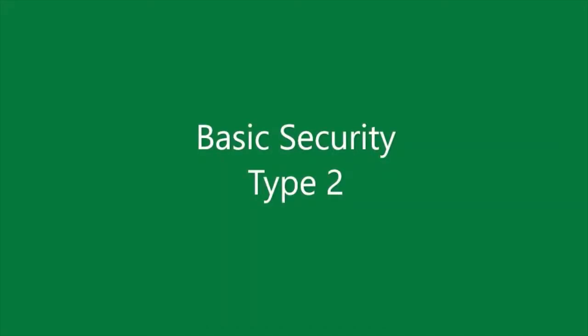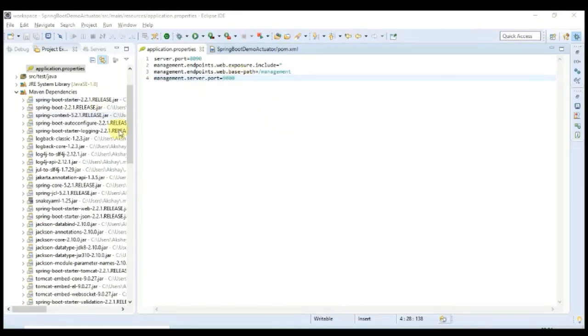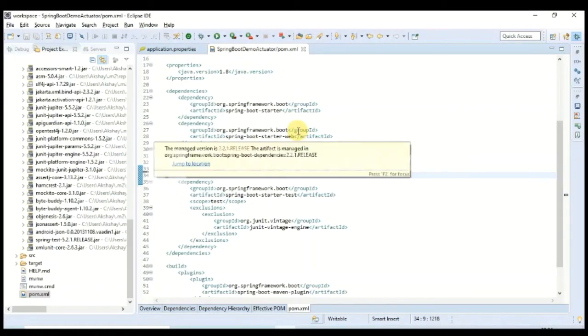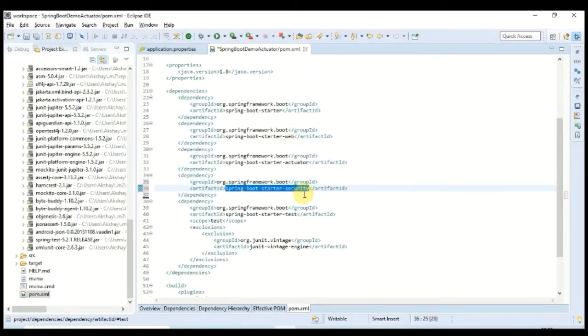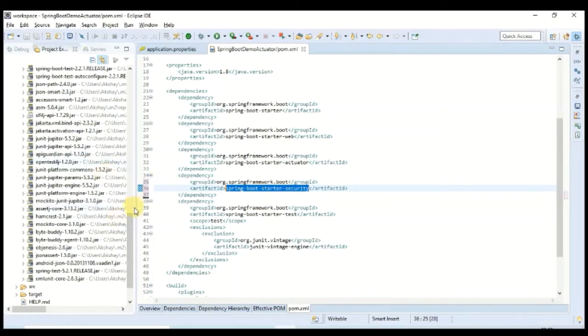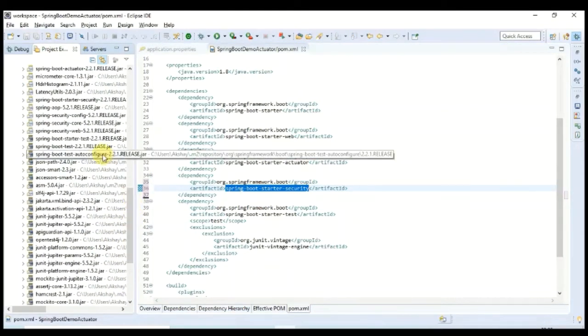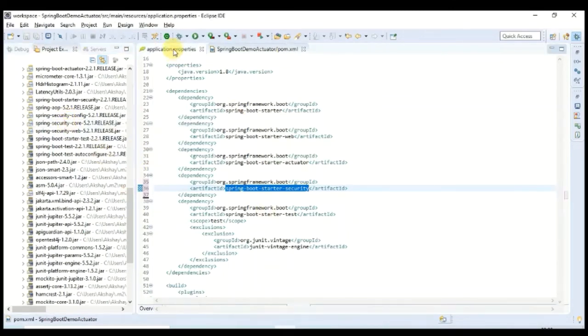Now let's add a different security to it. Until now we have not added any kind of username and password. We just added this management and the port number. So now let's add a basic username and password to it. We need to add a dependency here. If you see this, I added a security dependency to it, and it has got me some new jars into my project. So I got Spring Security into it.